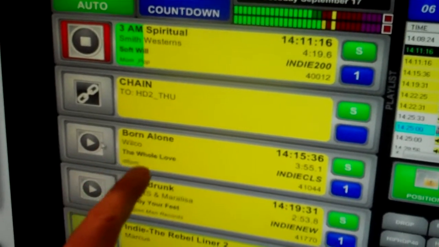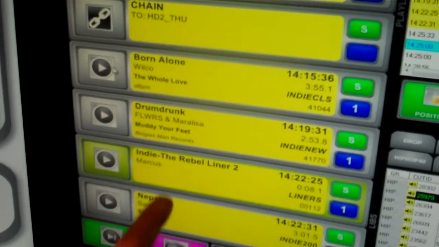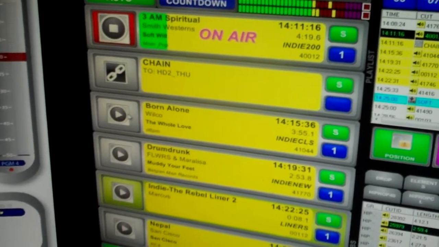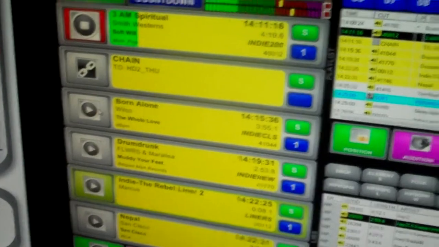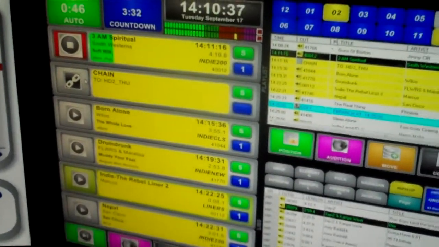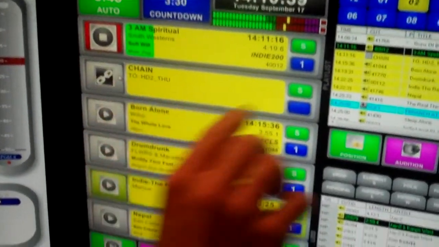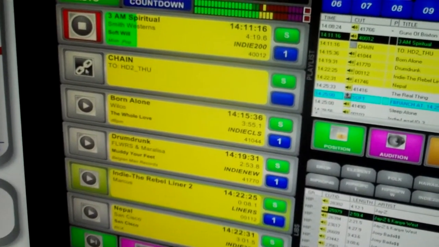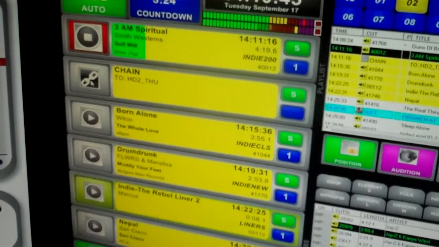And what it would do, it would only play the first few songs that were loaded in this particular playlist, but it wouldn't actually load the playlist. So this is why it's really important that we see the chain in the playlist and it's set to play automatically, or we physically click on the chain link right here.